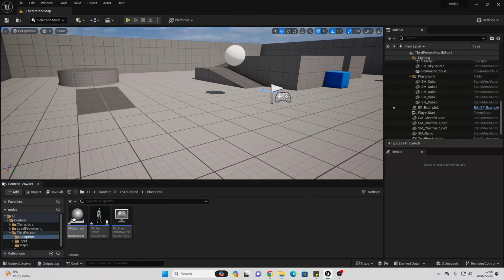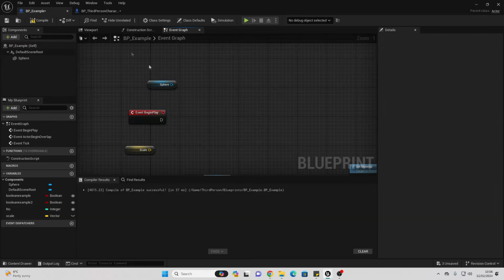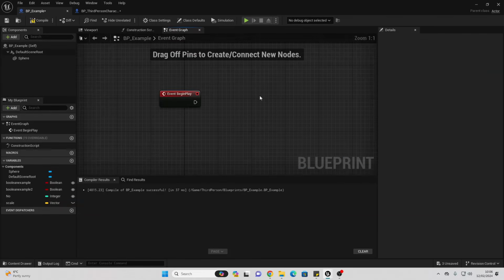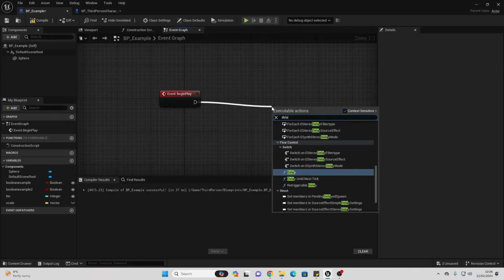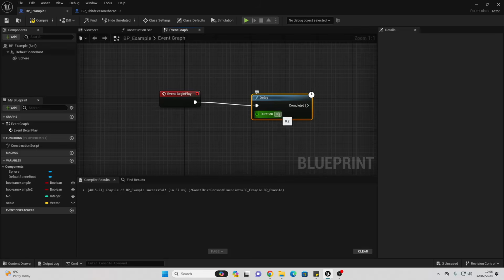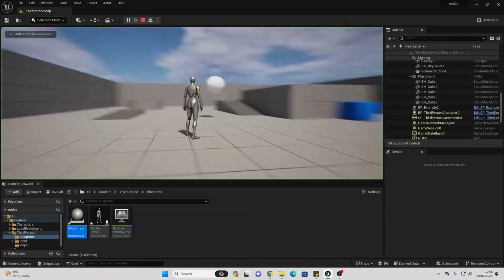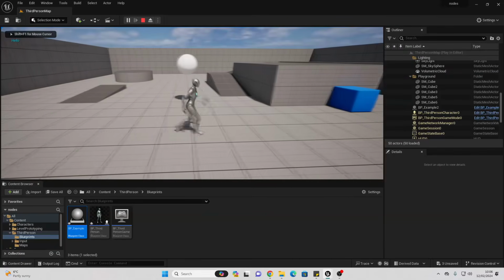If we just open up the BP example, and we can just delete everything so far. The first node I want to show you is the delay node. So the way this will work is after the delay node has fired, it's going to perform a certain action. So if I just drag off event begin play and look for delay, and let's just make it 2 seconds. So after a delay of 2 seconds, it's going to now fire this completed node. So after 2 seconds, let's just make it say print string, and let's make it say hello. So if I just compile this, and I play my game, after 2 seconds, it'll print string hello.